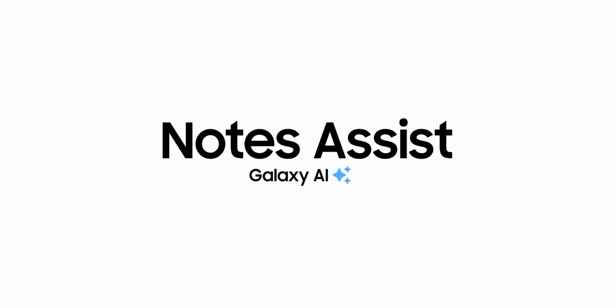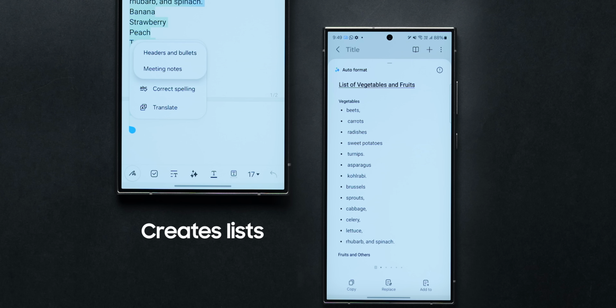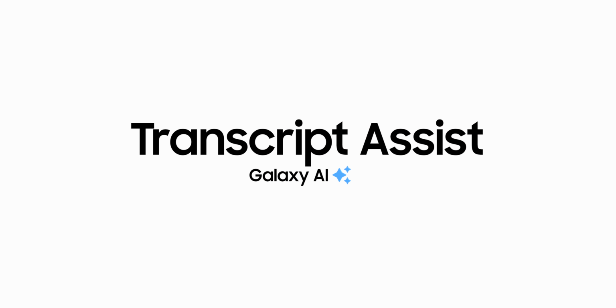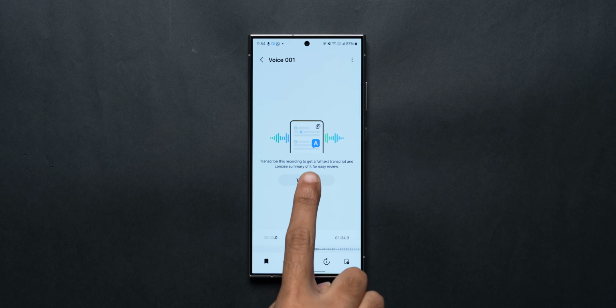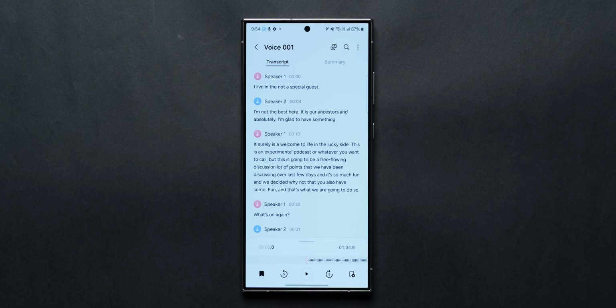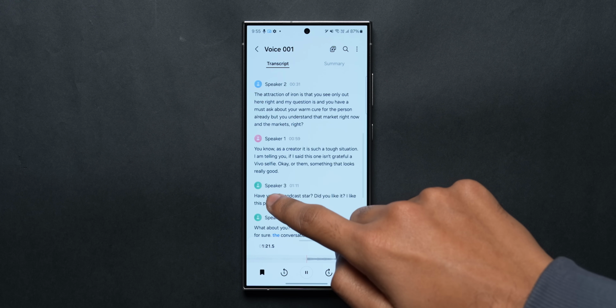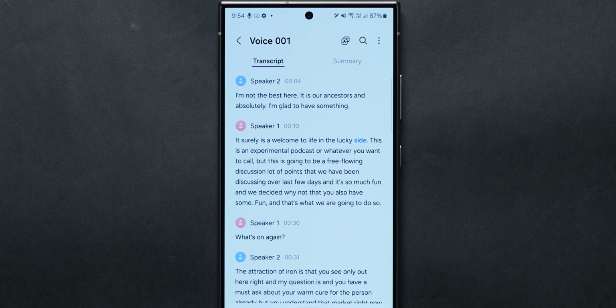Notes Assist, like I said in my previous video, summarizes your notes. It creates lists. It also creates covers, all of that on its own. And there's a feature called Transcript Assist, which basically works with your voice recorder, and it can help you translate, transcribe, or even summarize your voice notes for you. In fact, it's able to transcribe a conversation with up to 20 speakers at once. Imagine how useful it would be in meetings to take notes and create minutes of the meeting with such a tool. But since this feature is in its nascent stages, AI is still learning how to translate properly, and Samsung tells me that it'll get better in the future as it keeps learning.